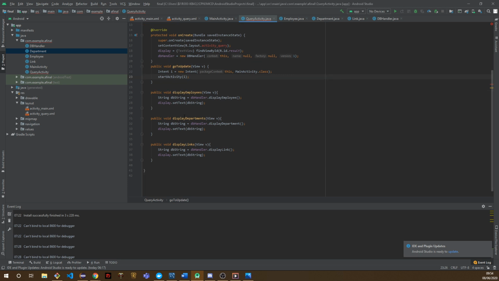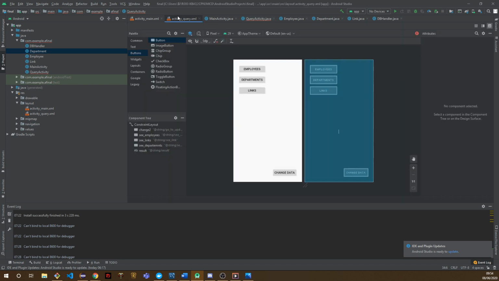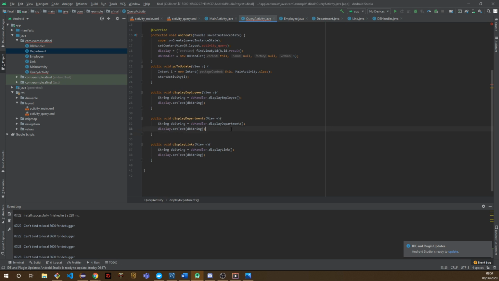Then we have display employee, display department, and display link, which are the on-click methods for each of the three buttons that are here. If you click on one of them, it will just get the string from the DB handler's method, display employee, display department, or display link, and then set the text of our text view to the DB string that we get.